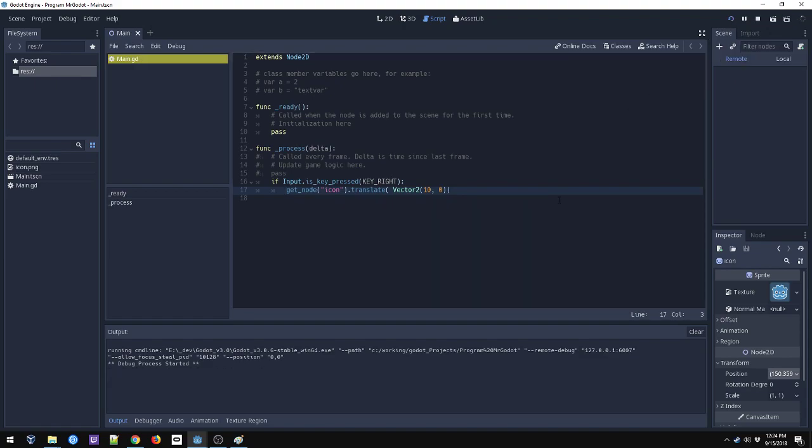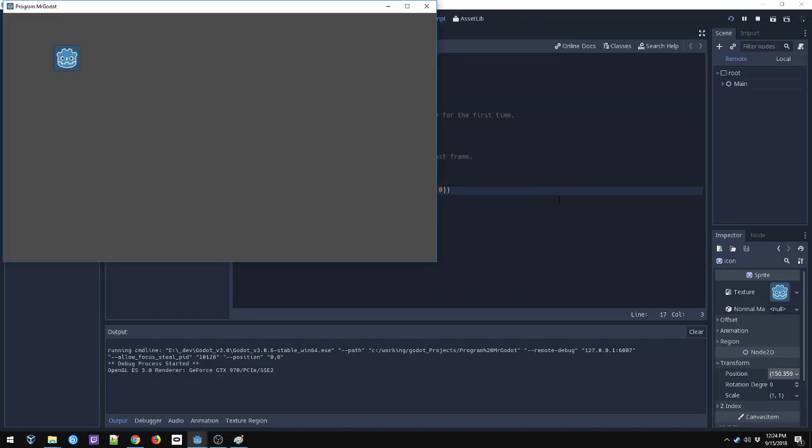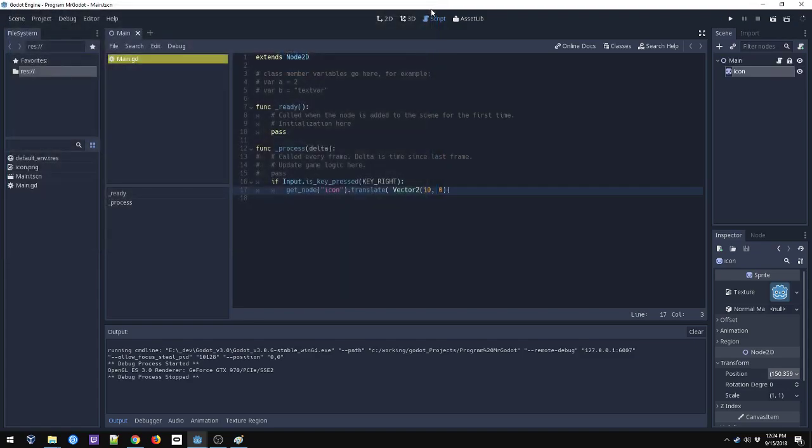So let's play this to see what happens. Alright, so now he's not moving, but if I press the keyboard right button, he moves, just like before when he moved without the button being pressed. Alright, so let's make one more statement. I'm just going to copy this whole thing.